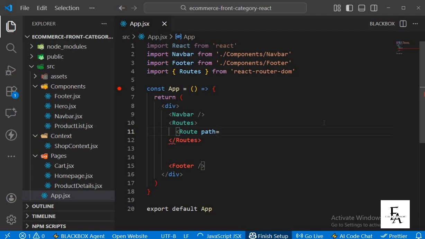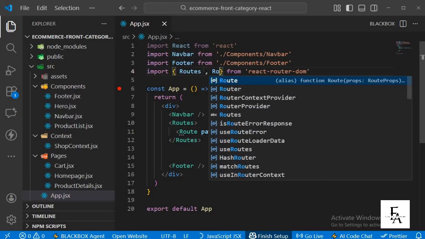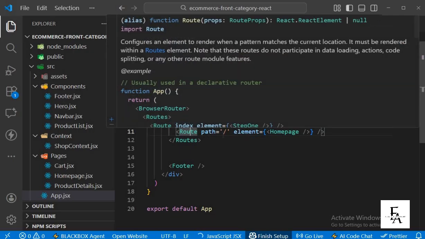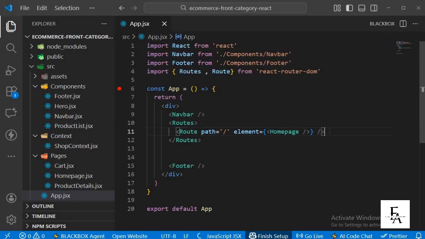So this will take /, then we'll mount our component. So we have element be equal to, we'll mount home page right here. Then we'll use a self-closing tag here. So we'll set up this route here. We'll add it right here as well, because we're getting route from React Router. So we'll set up the route for home page.